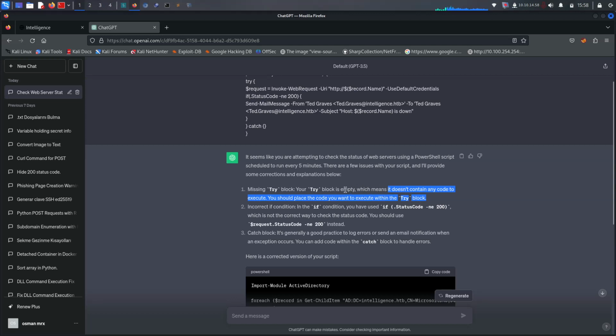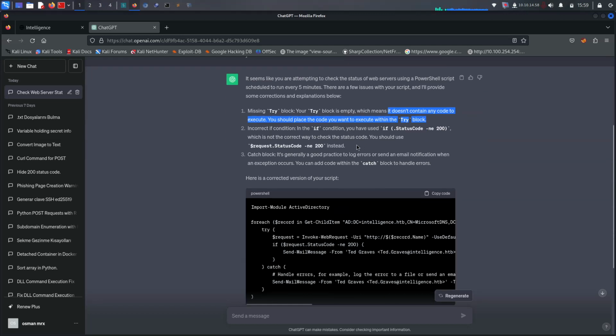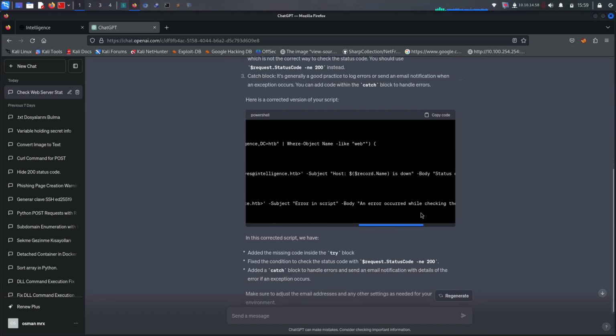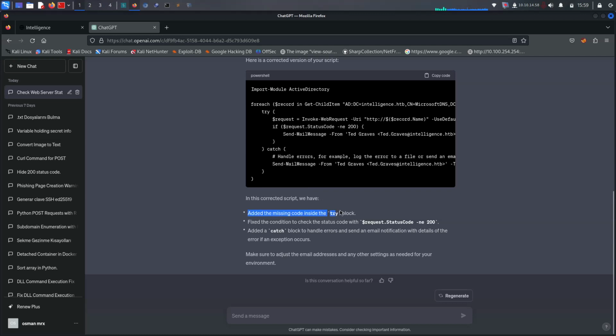Alright, so ChatGPT is really helping us here. Okay, then we can call it here, try. Incorrect if condition: in the if condition you have used status code is 200, I think it's not useful. The catch block is generally good practice to log errors. So I added this missing try block.